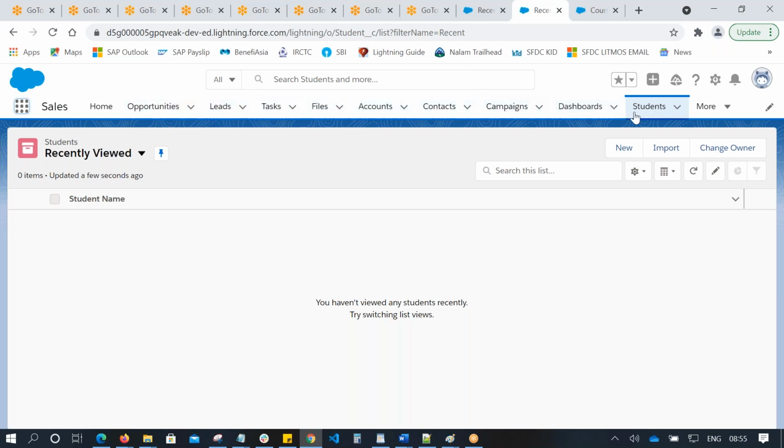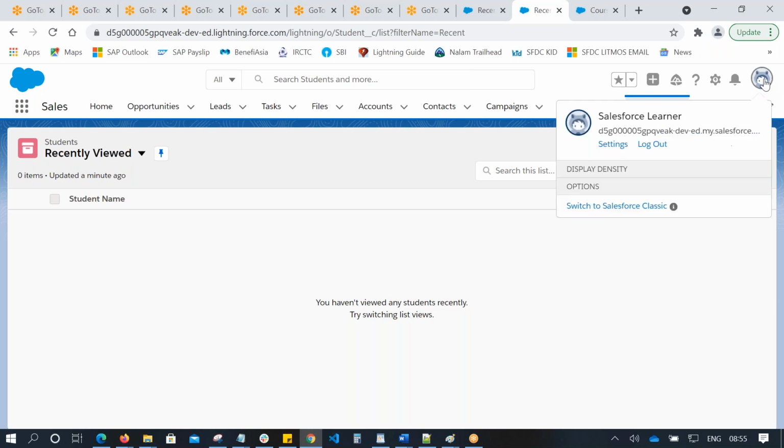I don't want to show all these tabs. I just want to show my own tabs. Suppose we have created a student tab and a course tab. Those tabs only I want to show in the tab panel. Okay, so let's create a custom application. In the app launcher, we can see the custom application. Let's create a custom application in the classic version first.